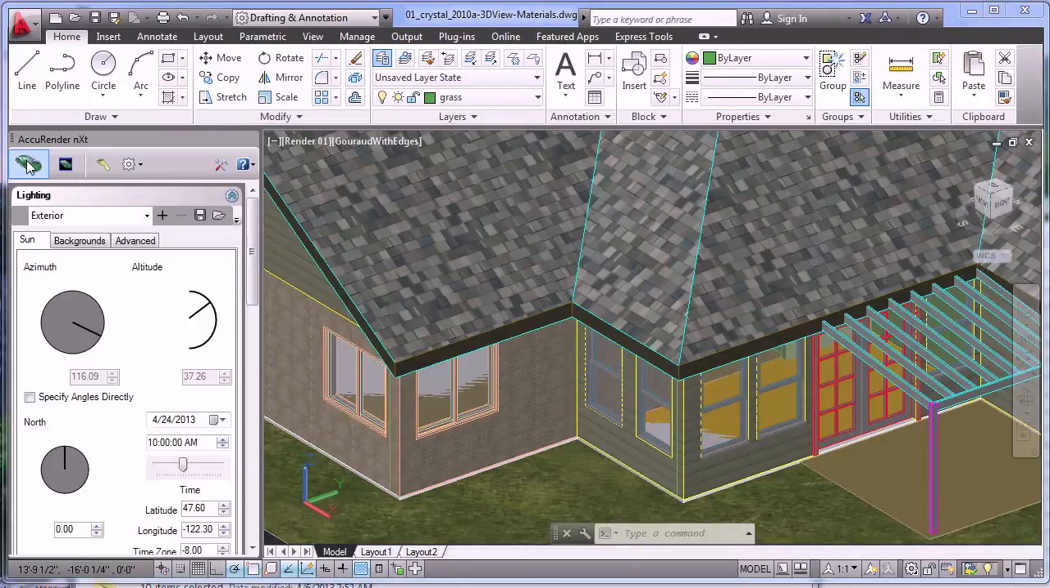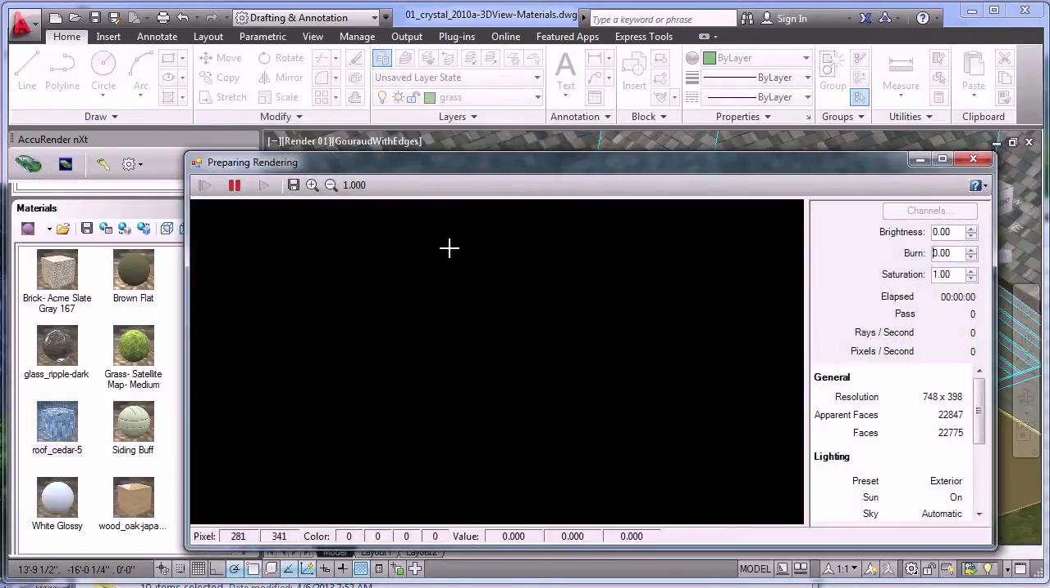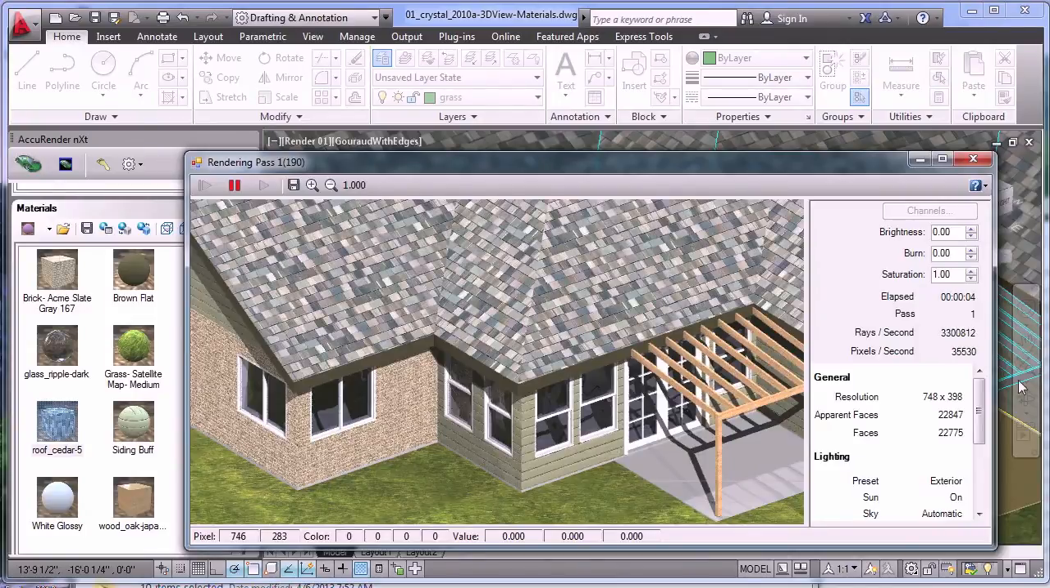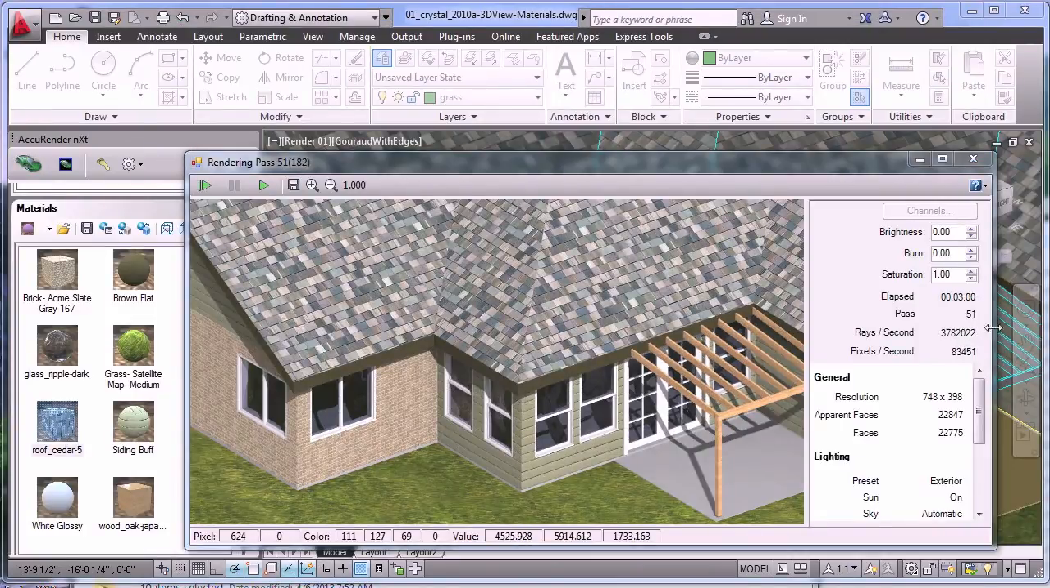Once we finish assigning the materials, let's go ahead and render a close-up view of this. I'll let it run for about 50 passes with daylighting. If you're happy with the materials and the lighting, you could then render any view.